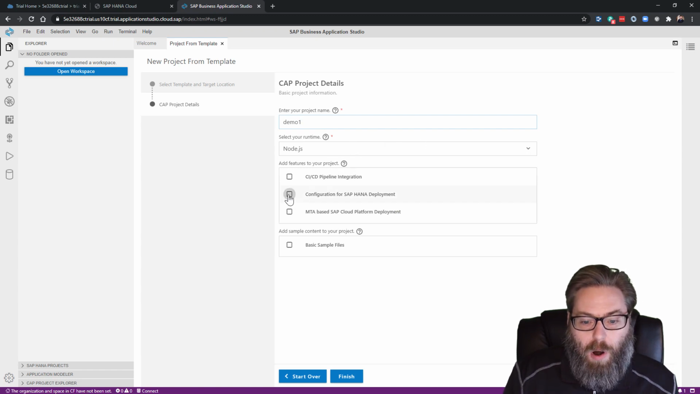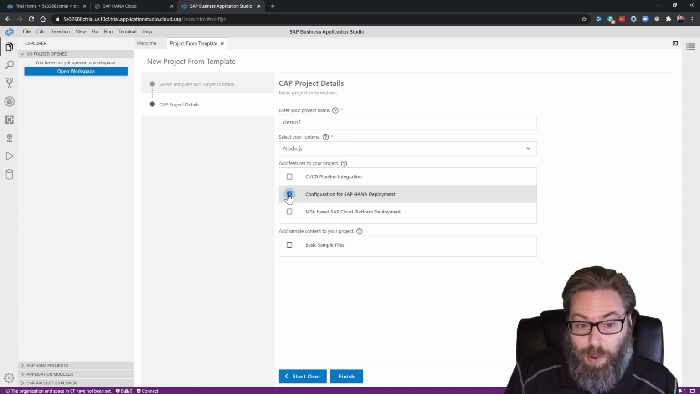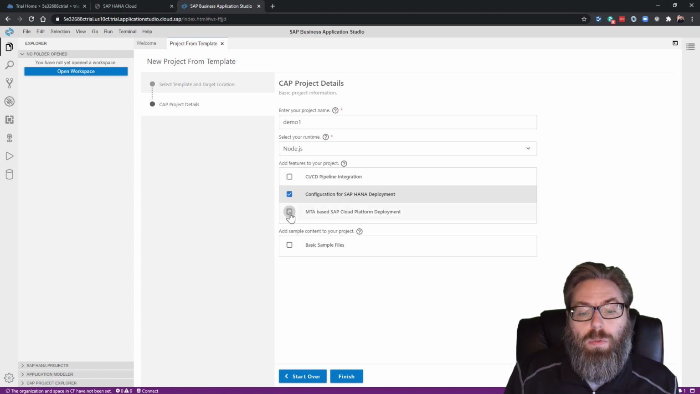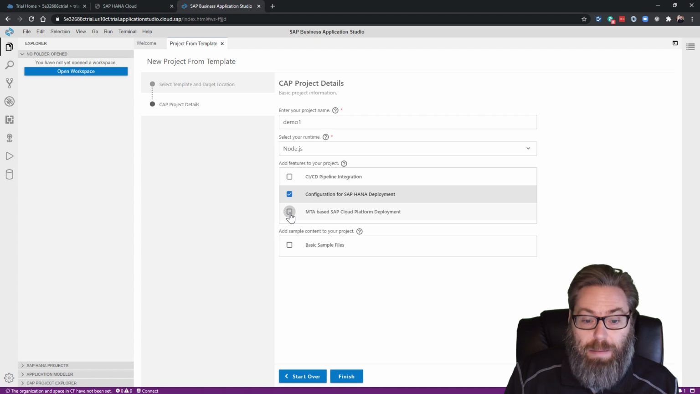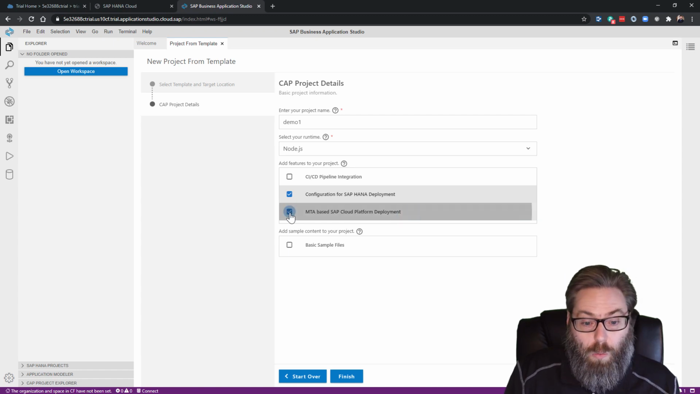But the important part here is that you need to be sure to check configuration for SAP HANA development because that's what we want to deploy into. But you also need to make sure that you choose that it's going to be an MTA project, because the HANA tooling in the Business Application Studio expects the MTA YAML file and it reads its configuration about the project structure and things like that from the MTA YAML. And without this MTA YAML configuration file, the HANA tooling won't work.